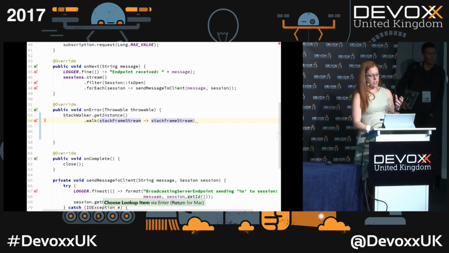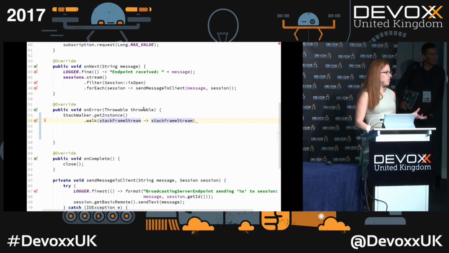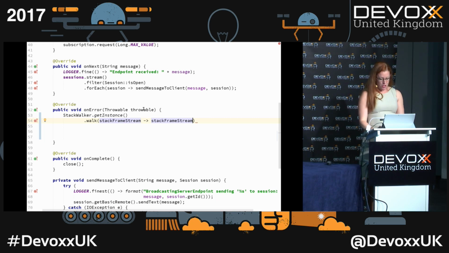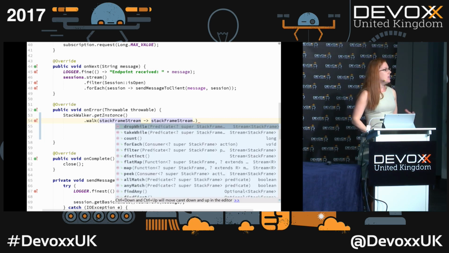Note that I'm not having to get the stack trace from an error or anything. I can pick up my stack trace at any point in the application. And what this lets me do is use the power of streams to find, for example, the first place in the stack which has a particular package name, or how deep is my stack? I won't start singing.